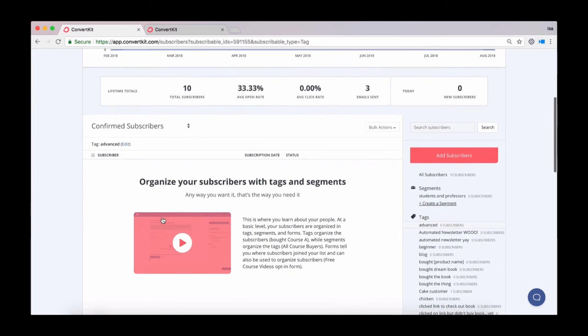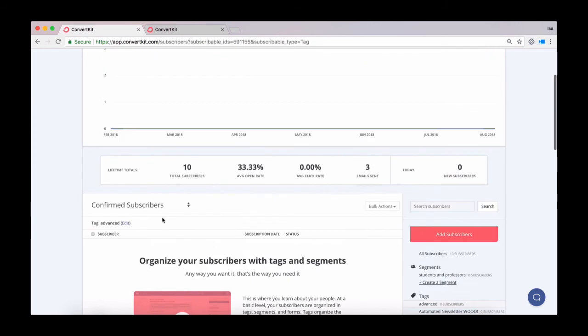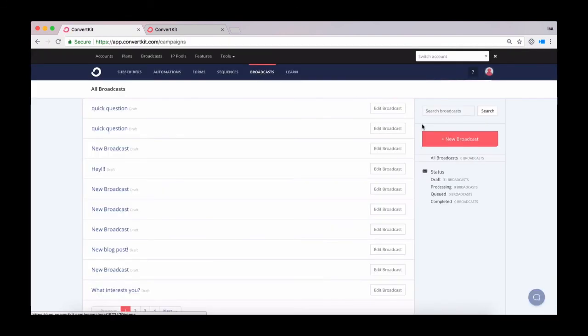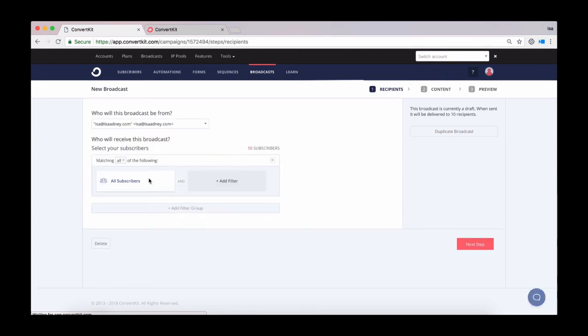And then maybe you have something going on that is just for advanced people. You could create a sequence that always goes out to people once they get in that advanced tag. You could create that through an automation. Or maybe you're just going to send one live email and you want to send it to your advanced group. This should look familiar. Instead of all subscribers, you're going to click subscribe to, you're going to click tag, and then you're just going to start searching for that advanced tag. And now you're able to just email the advanced people something that is just relevant to them.